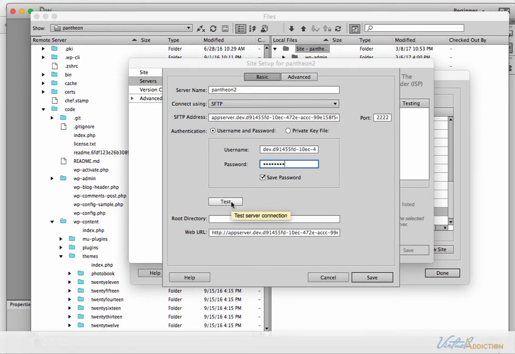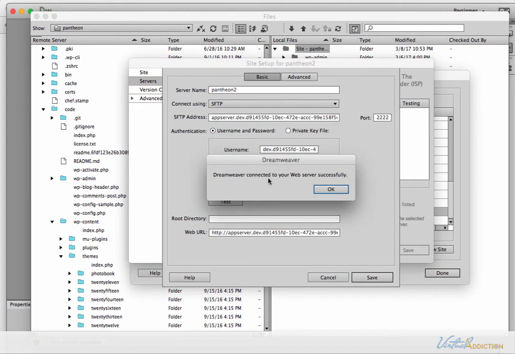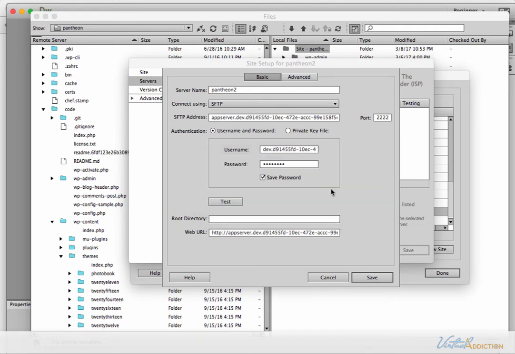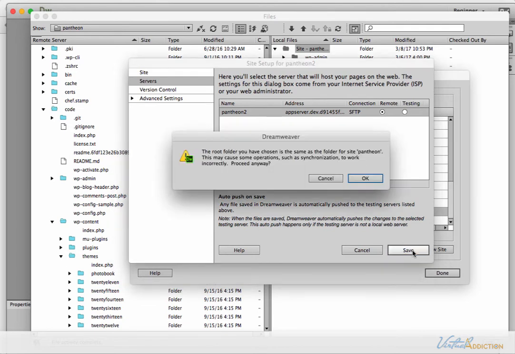And in Dreamweaver, you can click test to test the connection, which is really handy because you'll get verification right away if you're able to connect. And you can see here, Dreamweaver did give me successful information that I was able to connect to my web server successfully. I'm going to click OK, and I'll hit save, and then I'm done here. I'm going to go ahead and click save.